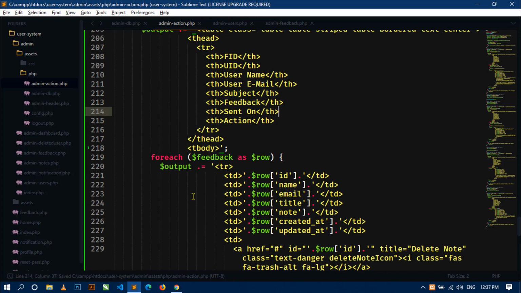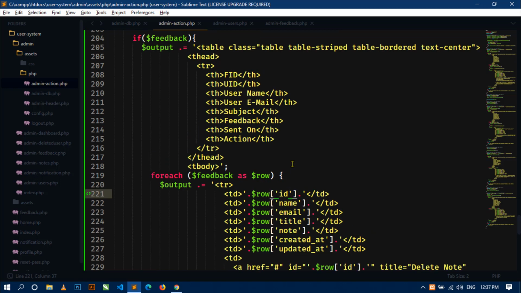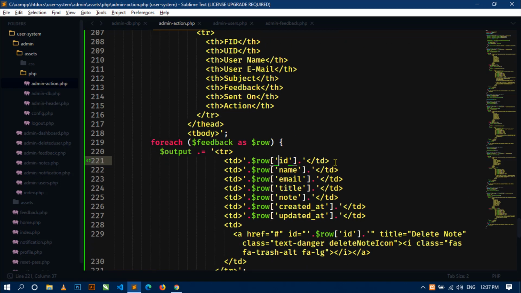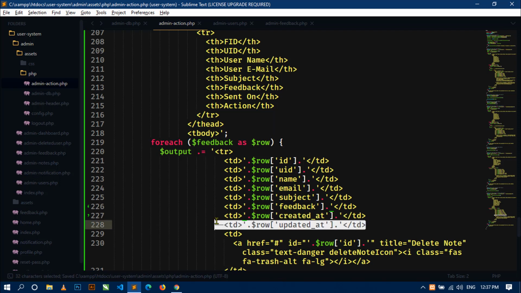Now we have to change these td contents. First I will display the ID, the feedback ID, and then the user ID. For the user ID I will just duplicate this and write UID here. Then I will display the name, user name, user email. Then I will display the feedback subject, so just write subject, and here I'll display the feedback, so just write feedback. And here I'll display the created at. Now just remove this td tag.